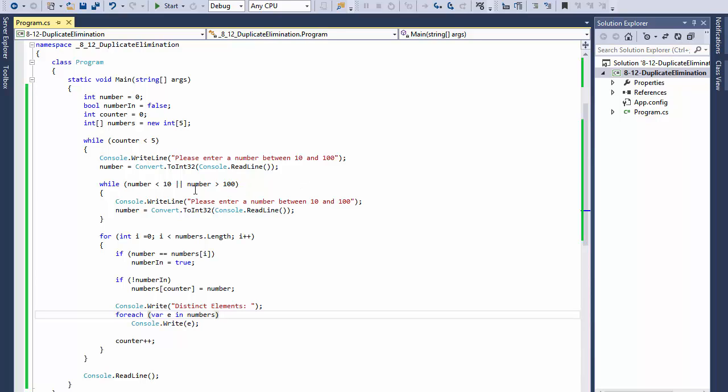Okay, then let me see. So I come over here, ask for the input, I validate the input, then I run the for loop, and I'm sure there's just some kind of a logical error, obviously, because it built, so it's not a syntax error.